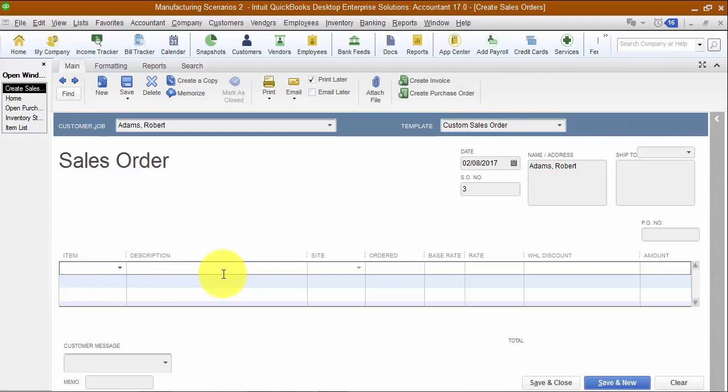And Robert needs a new seat cushion. Okay, so he would say, I need a new seat cushion, quantity of 1, again, $0 sales price. And of course, we could modify these templates to only have on them what you want people to see. But I would save this.